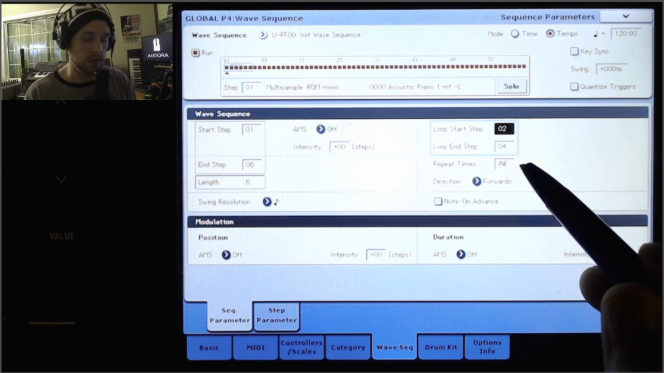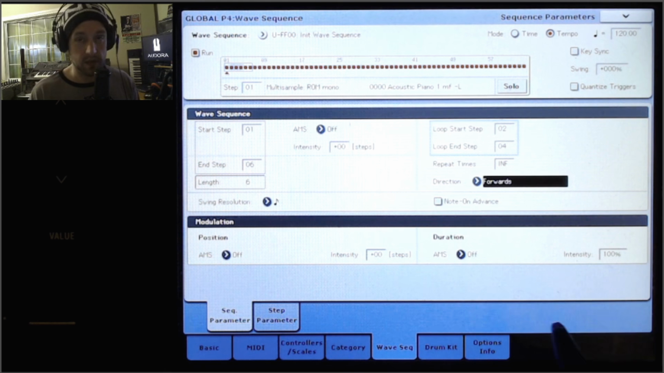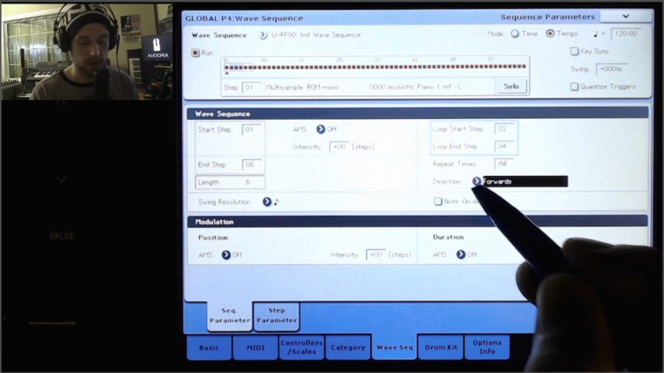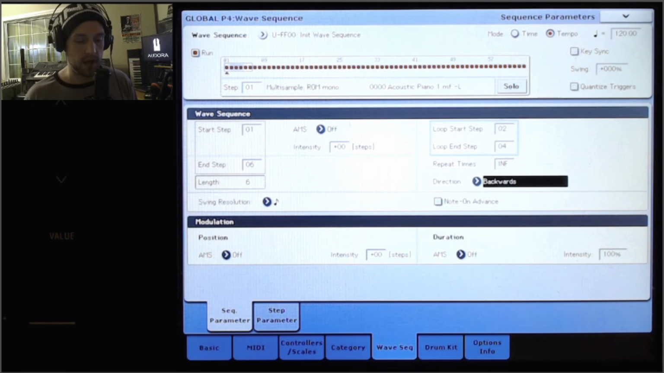Now, we could do something crazy like change the direction. Now that's forwards, 2, 3, 4, 2, 3, 4. We could say backwards. And what's going to happen is it's going to go 1, 2, 3, 4, 3, 2, 4, 3, 2, 4, 3, 2.